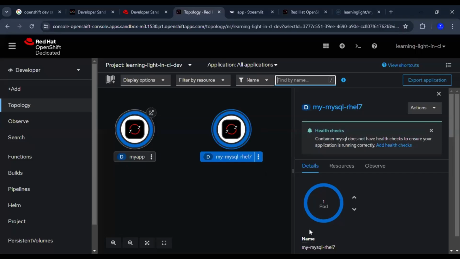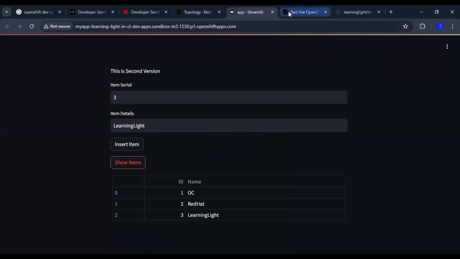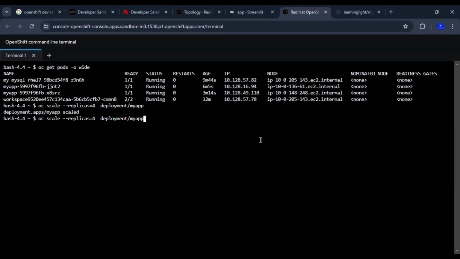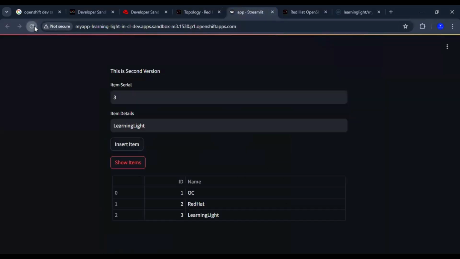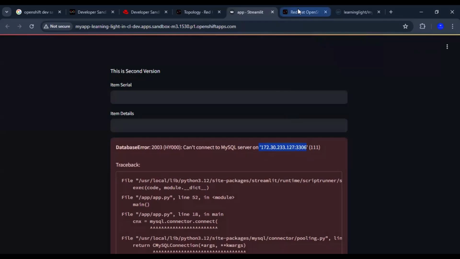Now, we will do the same exercise again. We will scale this particular deployment, which is MySQL RHEL7, down to 0. If we scale down to 0, we can see right now it's scaled down to 0 and our application is not able to connect to the database. If we refresh this one, we can see it's not being connected.